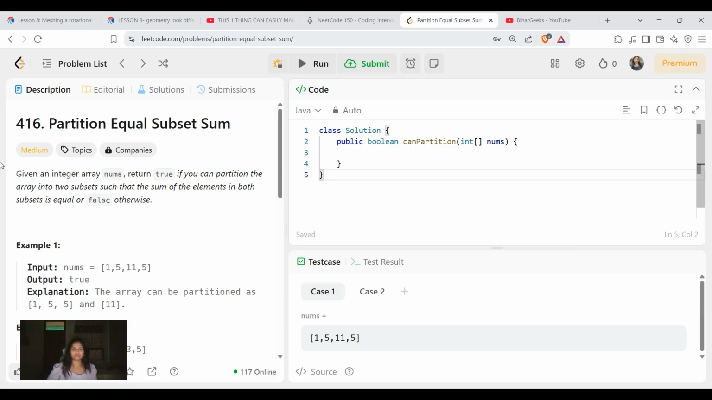So today we are going to solve a very interesting problem, that is partition equal subset sum. The problem statement says that we are given an array, and we have to return true only if we can partition the array into two parts such that the sums of those parts are equal to each other.